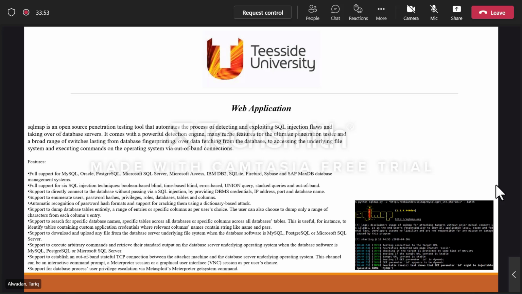Support to dump database tables entirely. Support to search for specific database names. Support to download and upload any files from the database server underlying file system. When the database software is MySQL and other databases, and a lot of other features that you can have a look at by using this application. It's really a very powerful tool that can be used in order to attack or take over a specific database.